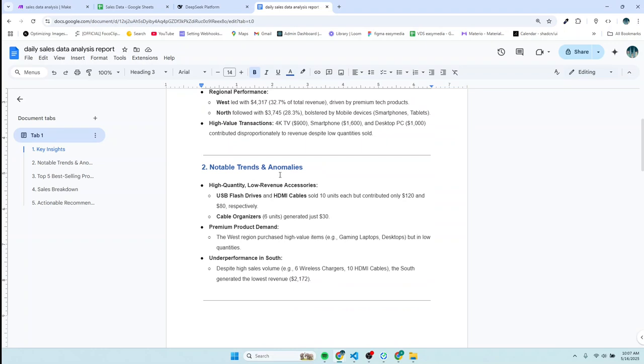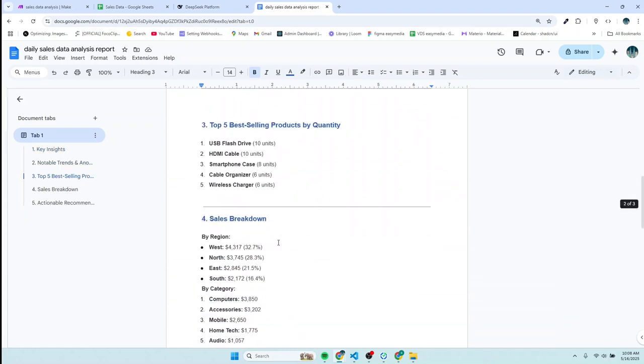Then the notable trends and anomalies: high quantity, low revenue accessories. So flash drives and HDMI cables sold 10 units each, but contributed only 120. So we have premium products demand. The West region purchased high value items, e.g. gaming laptops and desktops, but in low quantities. Then we have underperformance in the South, that is indicated there.